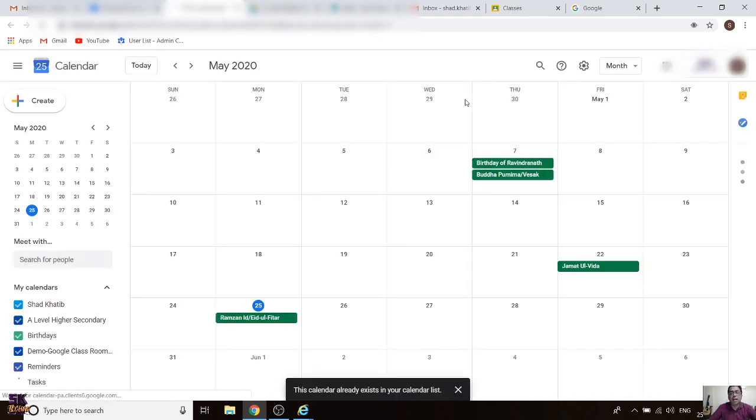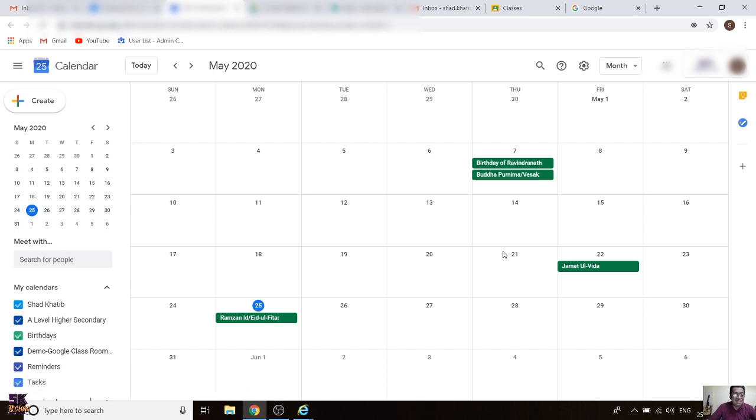Now you have a Google Calendar. With your Google Calendar, which is directly integrated into your Google Classroom, you can schedule things in your calendar. So it becomes easier for keeping track of your daily classes and daily routine.